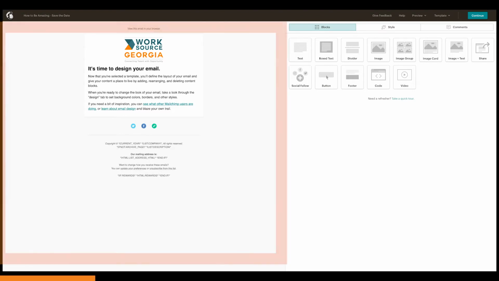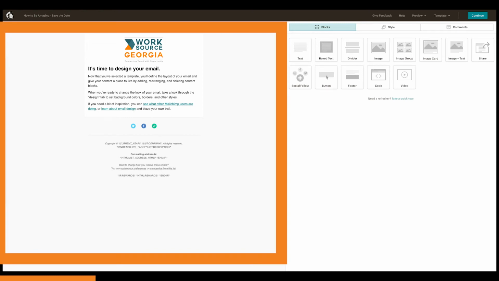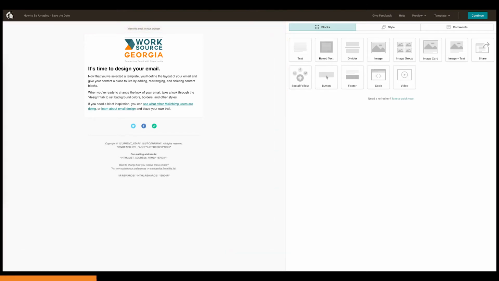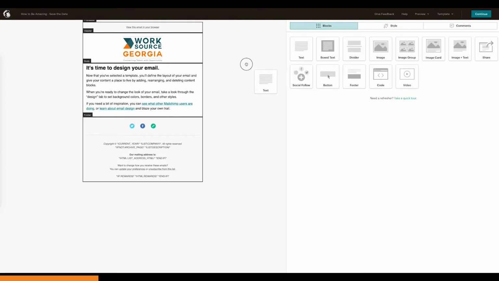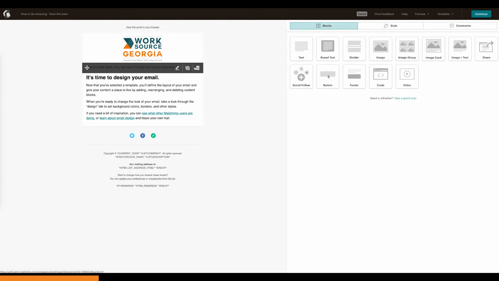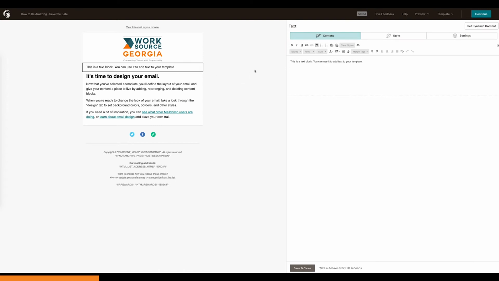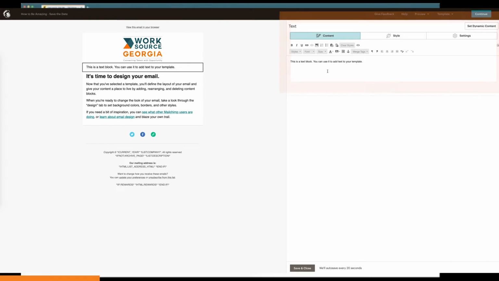On the left-hand side, you'll see a preview of what your email will look like. So this is exactly what your recipient will see when they receive your email. On the right-hand side, you'll see the different components or blocks that you can use to build your email. Any of these blocks that you'd like to add to your email, you can just click it and drag over. And then once you drag it over, an editing window will appear in place of the block so that you can edit the content.